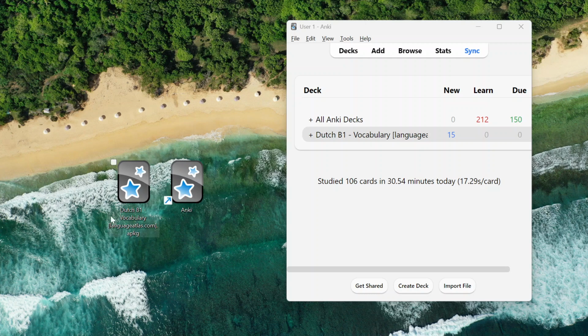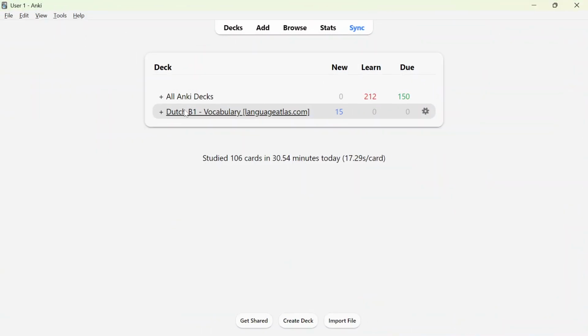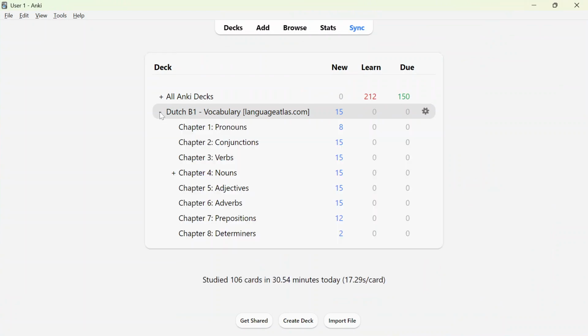Now you can see that I have the Dutch B1 vocabulary Anki deck right over here. Normally you would double click to open it, but I've already done so, as you can see right over here in Anki. I will maximize Anki, and you can see the deck right over here. I'd like to begin with my first point, which is to show the course structure.